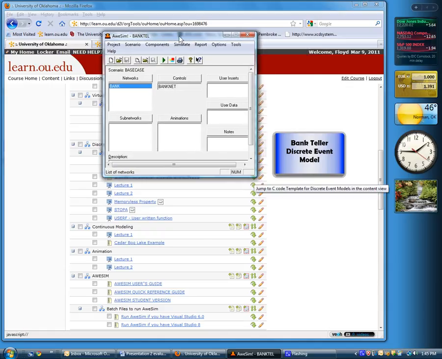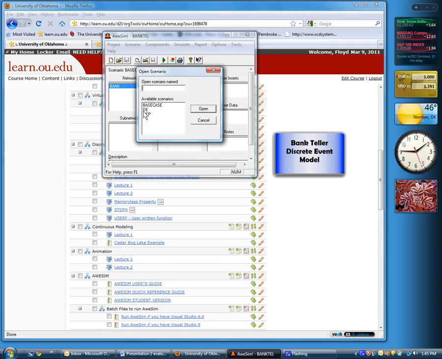Once you load it into Awesome, you'll find a project called BankTel, and this actually has 3 scenarios in it. The base case is the network version, the discrete event version, and then also the discrete event version using the priority statement to create the wait file instead of the statement in INTLC. So we'll discuss both of those later in the lecture.